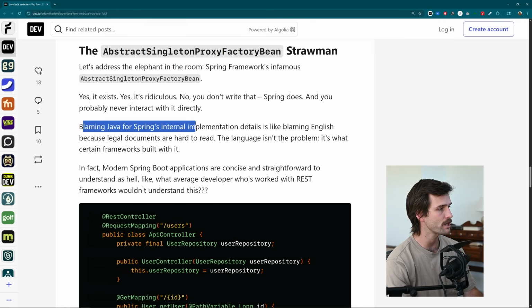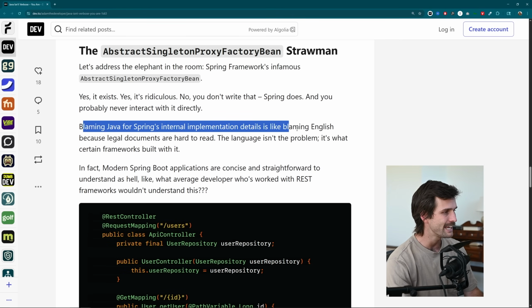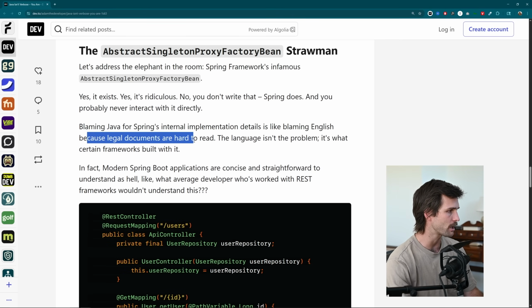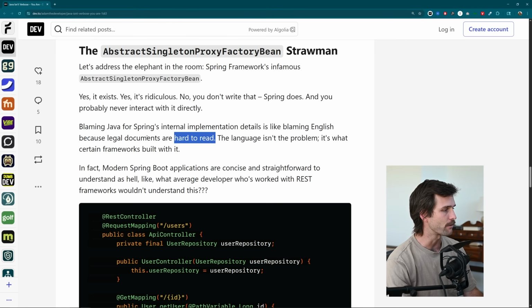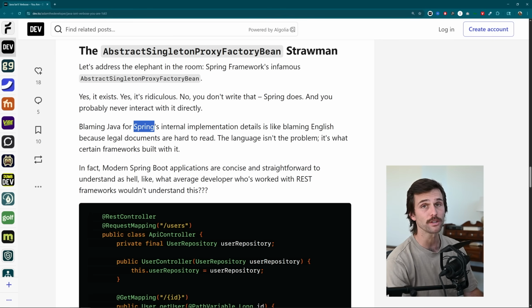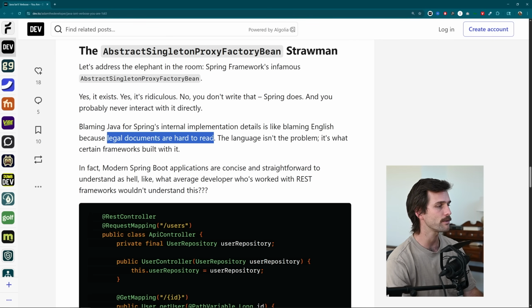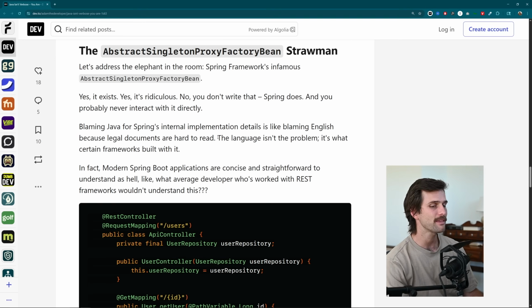Blaming Java for Spring's internal implementation details is like blaming English because legal documents are hard to read. I don't agree with that, because when it comes to Spring, how much it does and has done for the Java ecosystem, you're probably going to be using it most of the time. Whereas when you're using English, you're not going to be using legal documents most of the time. So not the best analogy.